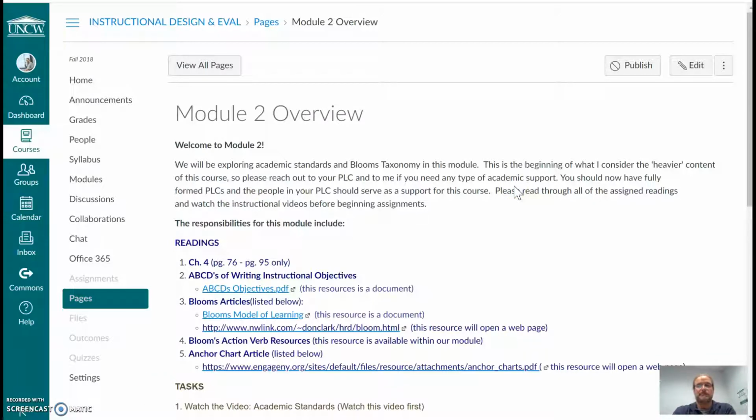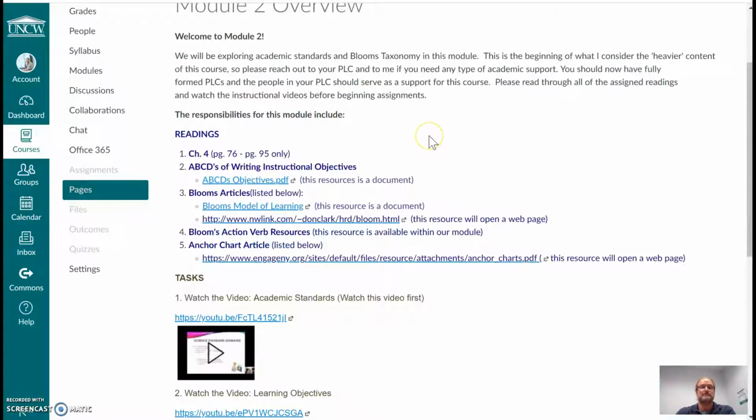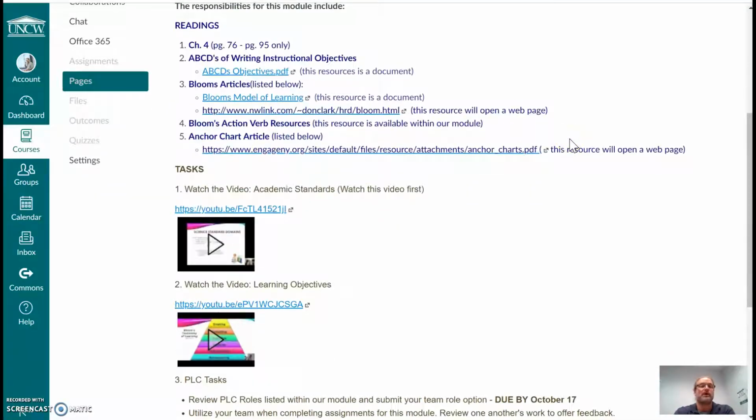Sorry about that. I had to make a quick change in our materials so that everything looks the same on your end. Anyway, we read through this first paragraph. Our responsibilities for this module include a short reading. It's chapter 4, pages 76 to 95. We've had multiple chapters in Module 1. We'll have multiple chapters in 3 and 4, but specifically chapter 4 is our focus for this set of readings.